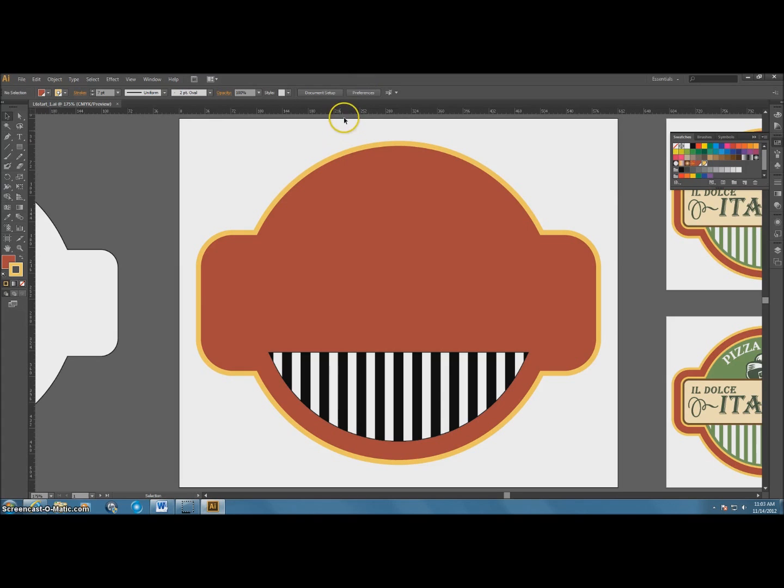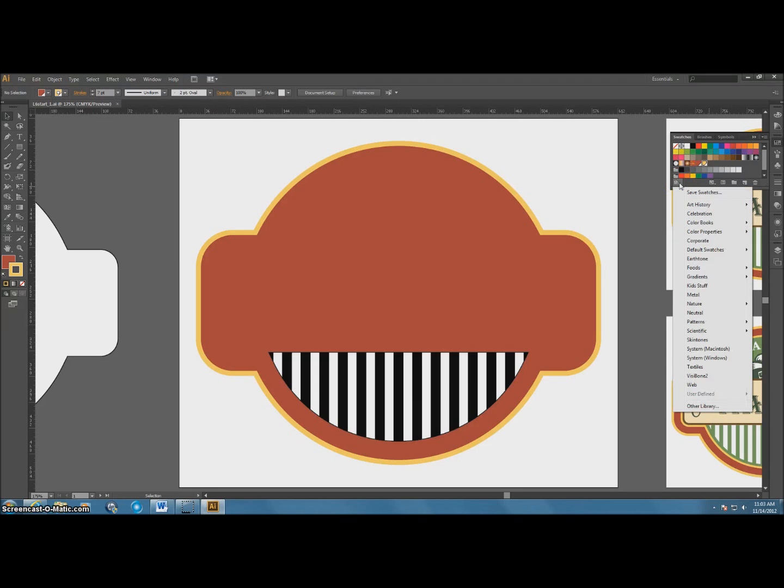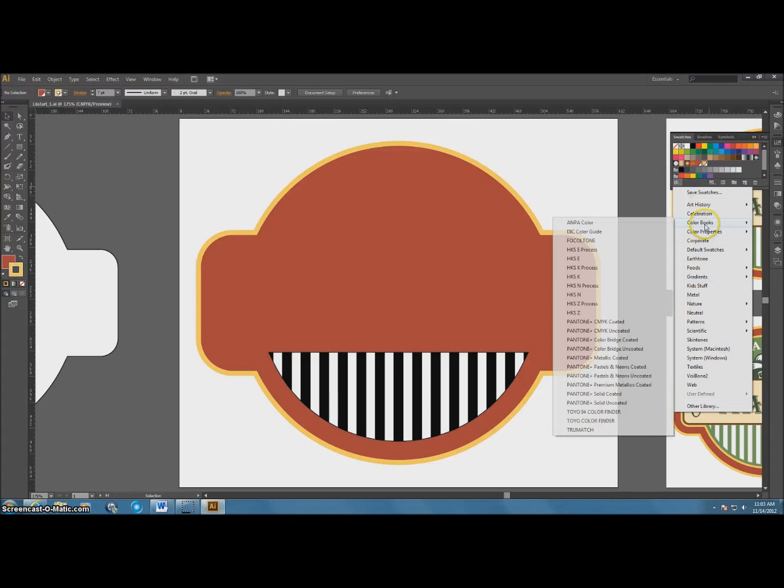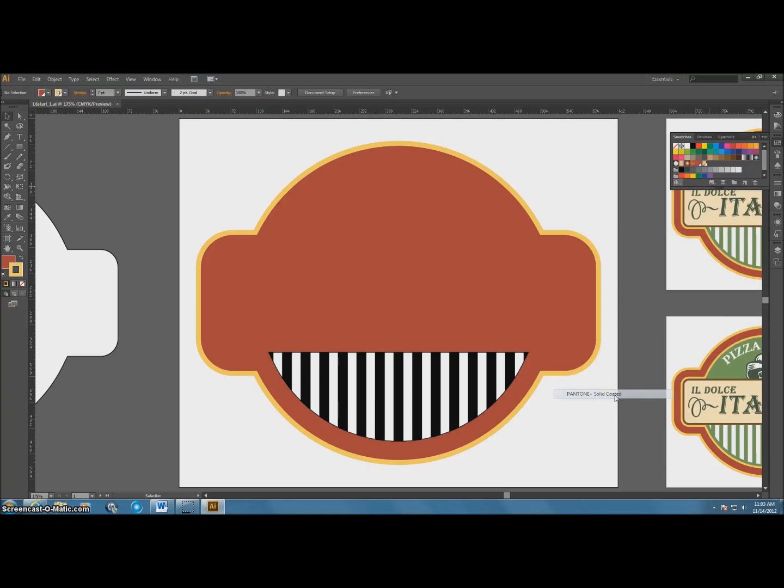In the swatches panel, click the swatches library button, which is this one right here. It's on the lower left hand corner of the panel. Click color books, and we want the Pantone solid coated, and go ahead and click on that. What your swatches library does is it gives you a whole realm of new colors to pick from. So we're actually going to pick a color.